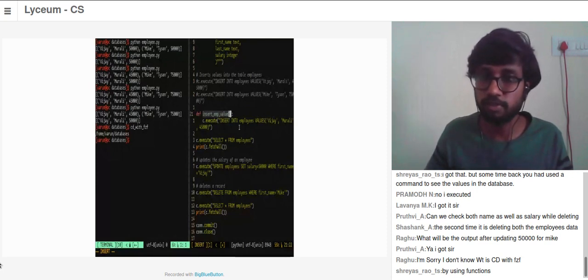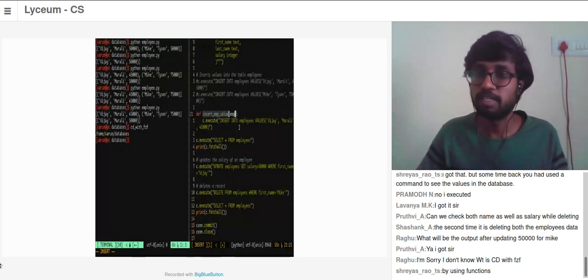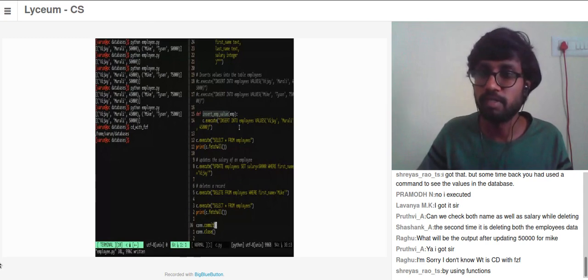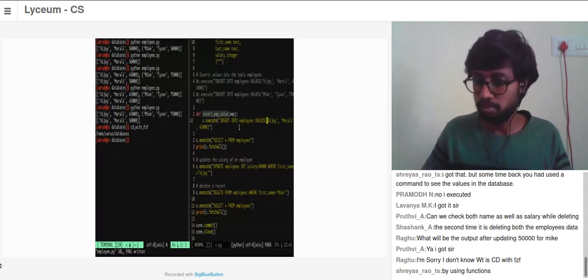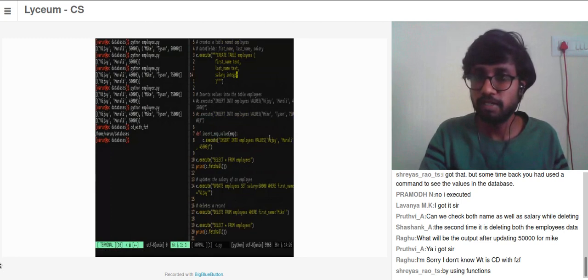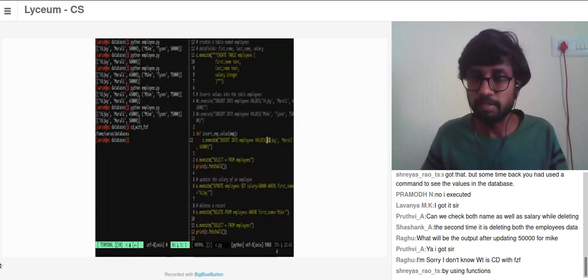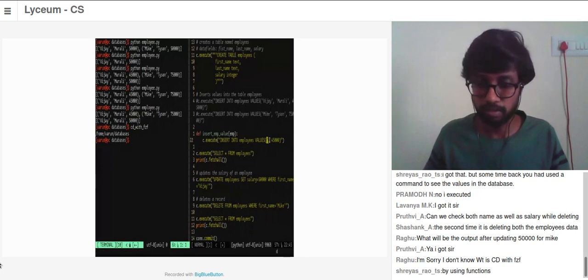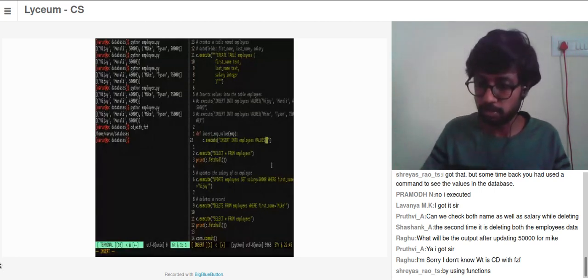So how can we do that? So we'll set something like EMP. Then we'll come over here. SQLite has something called placeholders, okay? So if you see here, this is the first data field. This is the second data field. This is the third data field. What do these placeholders do? I'll delete all these things. So we use question mark as a placeholder.